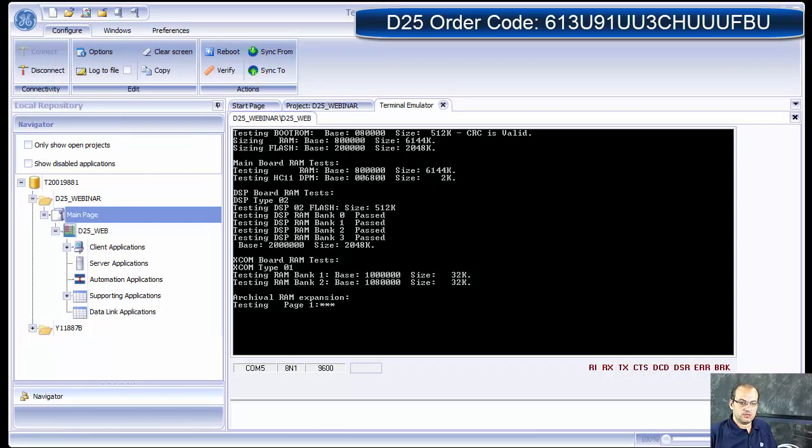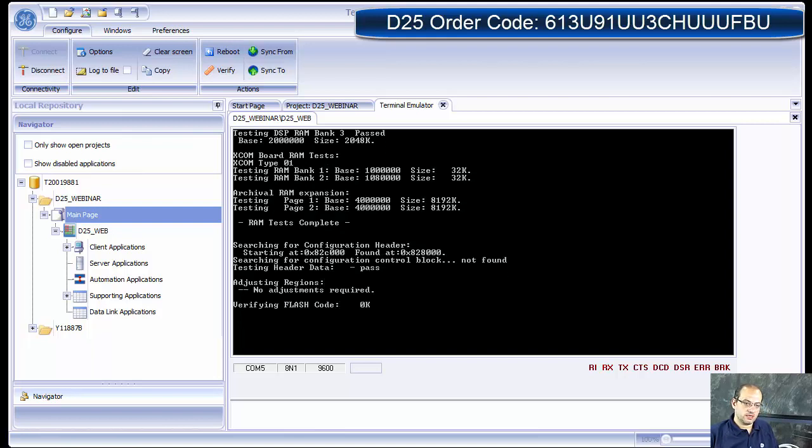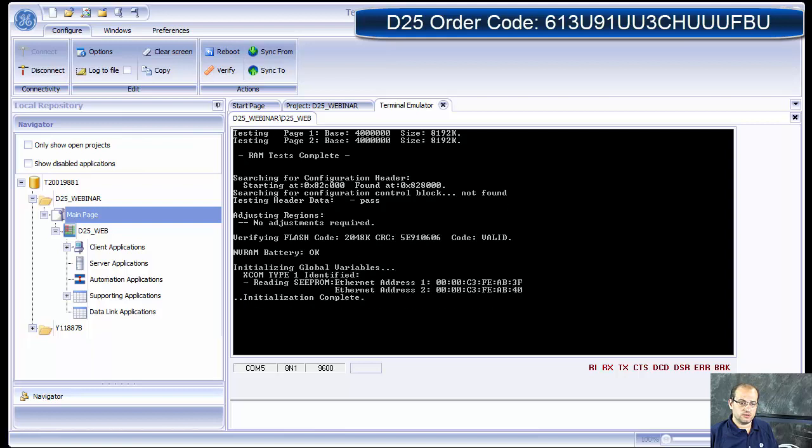So as you can see, the D25 is starting up once we turn on the power. What it is basically doing is like booting your computer, right? It goes through, checks all the RAM, and checks the flash memory to see if it has the firmware in it. Most D25s have the firmware in them. If it doesn't, you would need to download the firmware, which is covered in the manual and in other webinars on how to download the firmware to a device.